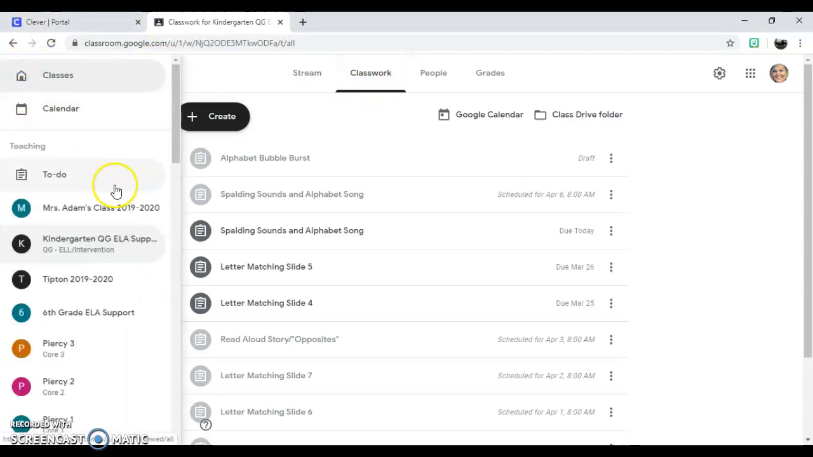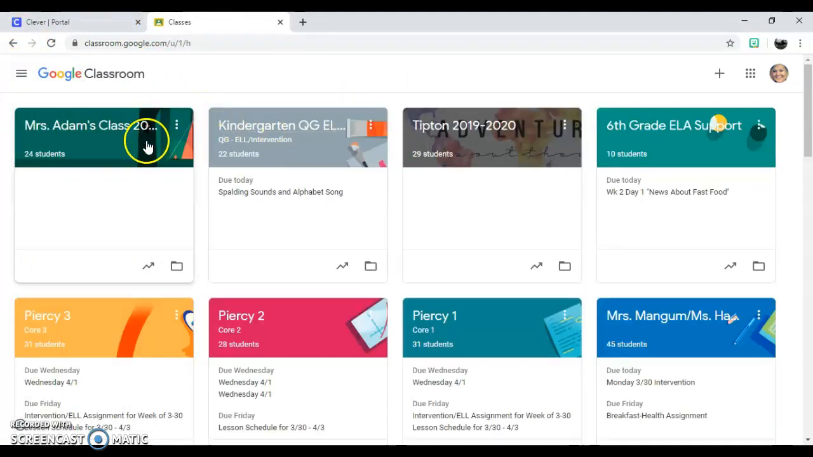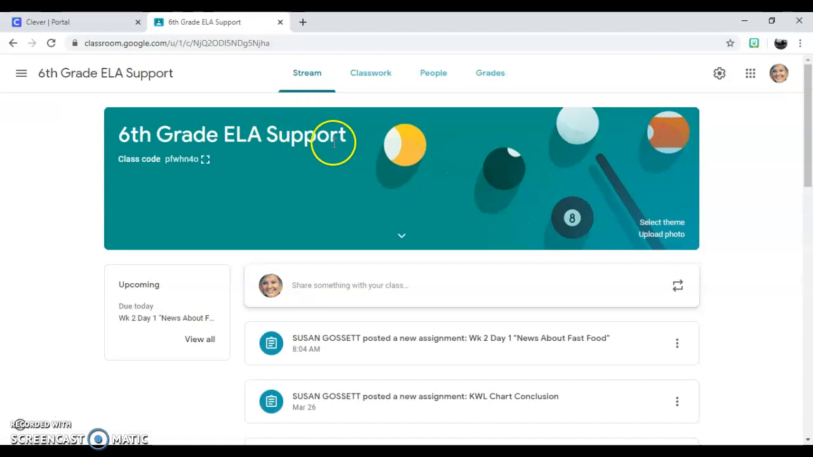Now, if you go to your classes, it's going to align with your grade level. So if you're in sixth grade, it will say sixth grade ELA support.